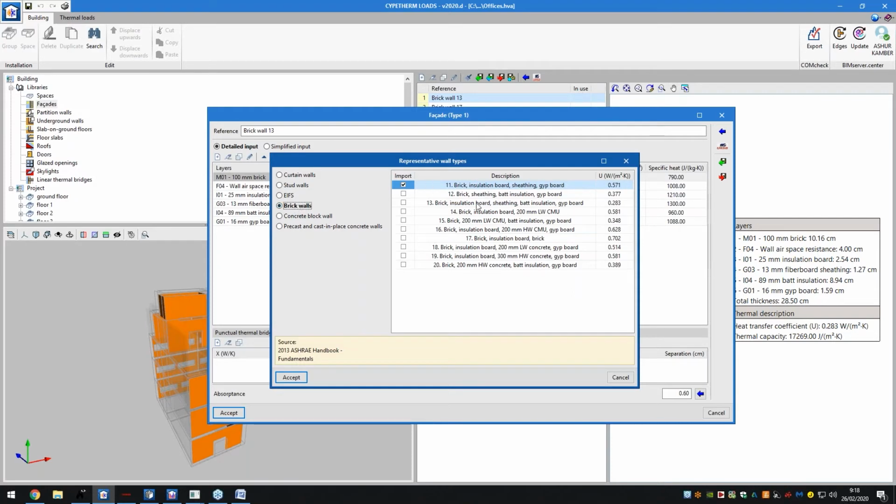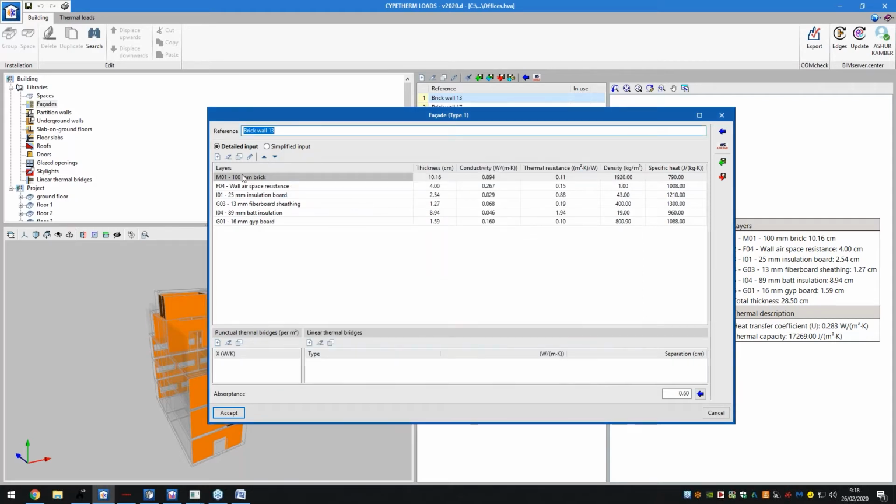And you can see here all the representative wall types, and of course our U values, which can be viewed here as well. So again, you can see here my brick wall, my brick facade, has been defined here. I'm also able to insert linear thermal bridges within the facade, and also punctual thermal bridges as well.